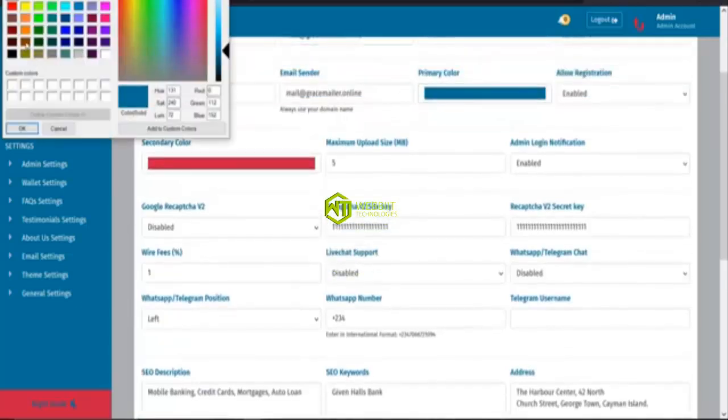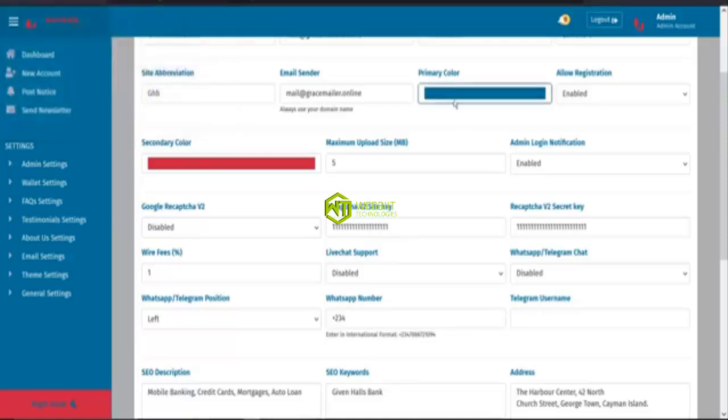You can actually change the site color to whichever one you want, but I'll leave the color now. Allow registration means that I can allow user registration. You can change the secondary color, the maximum file upload size, the admin login notification. I can enable it and I can also disable it. Your Google reCAPTCHA, you can enable and disable it here, and you put your site key and your secret key.